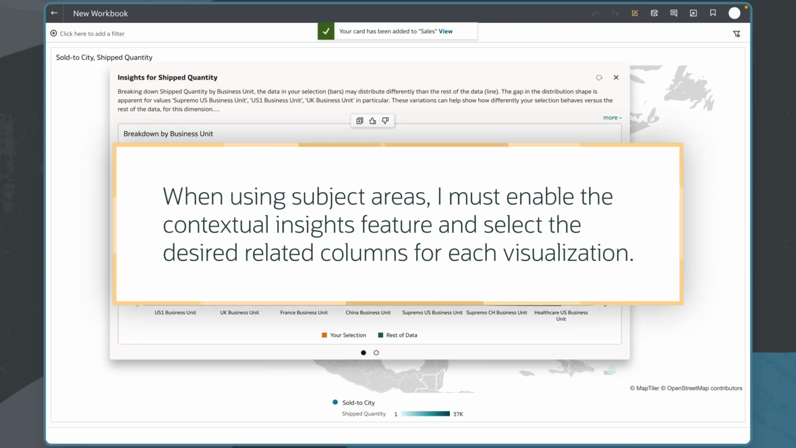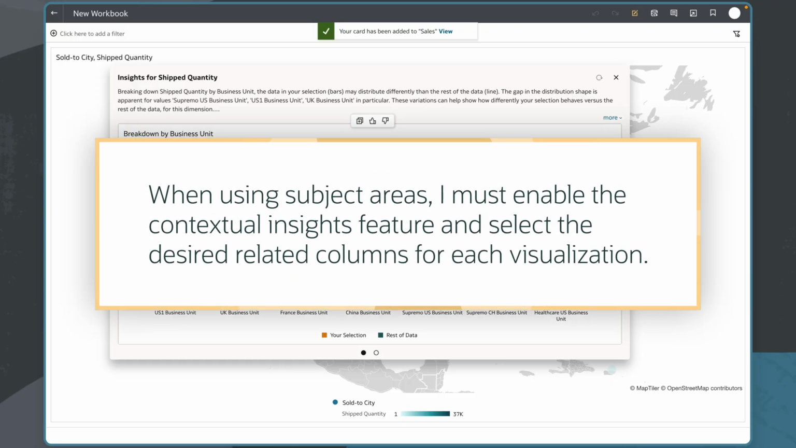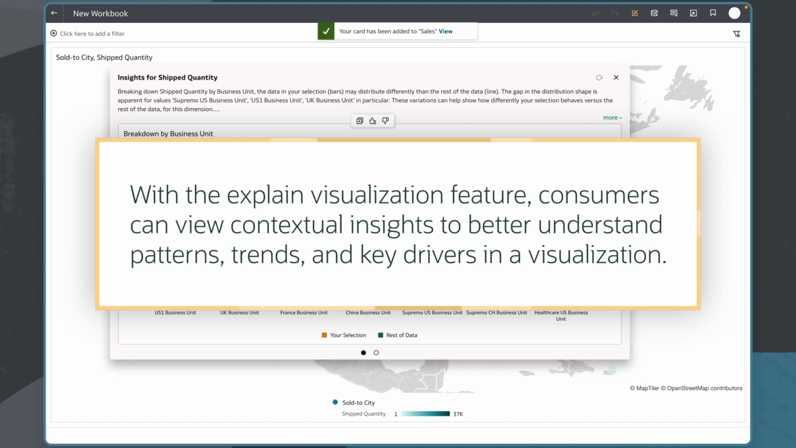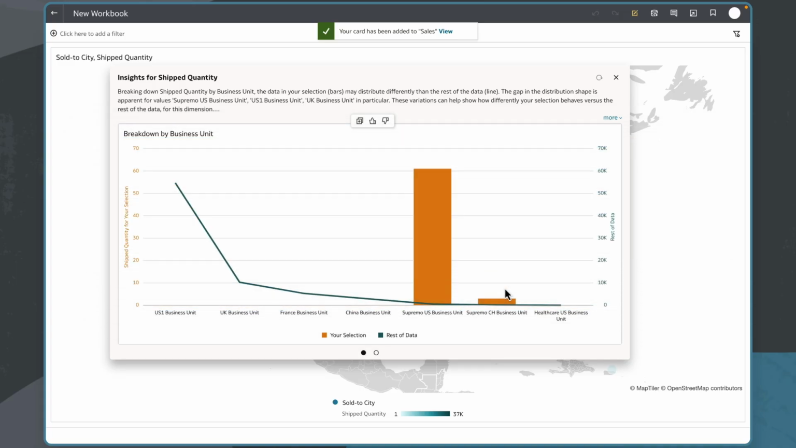Remember, when using subject areas, I must enable the Contextual Insights feature and select the desired related columns for each visualization. By enabling the Explain Visualization feature and choosing the desired related columns, my consumers can view contextual insights to better understand patterns, trends, and key drivers in a visualization.